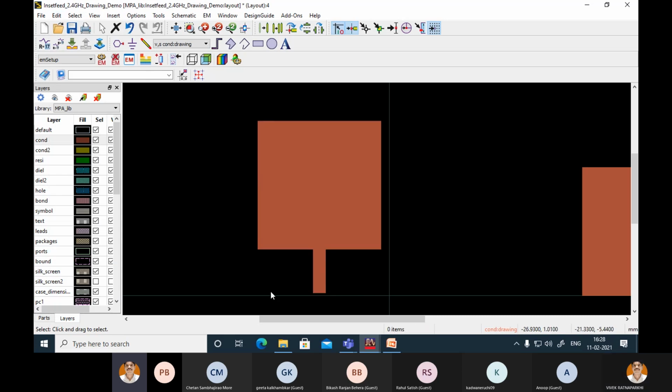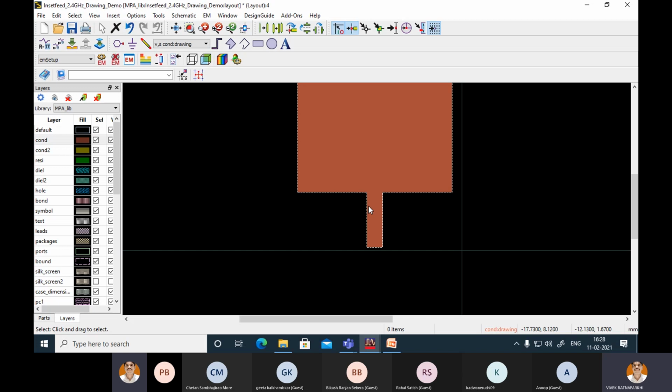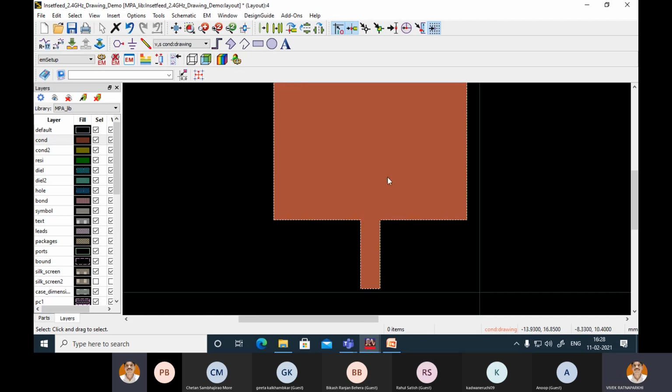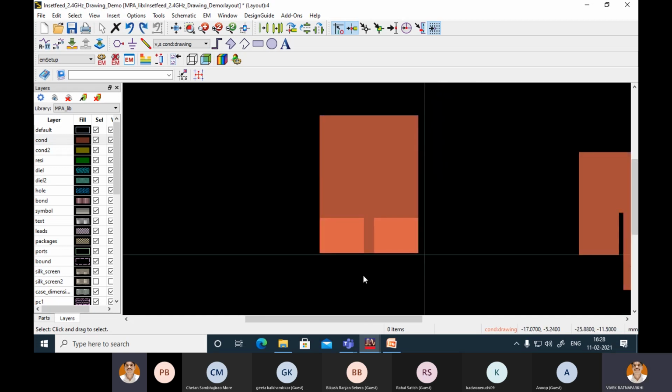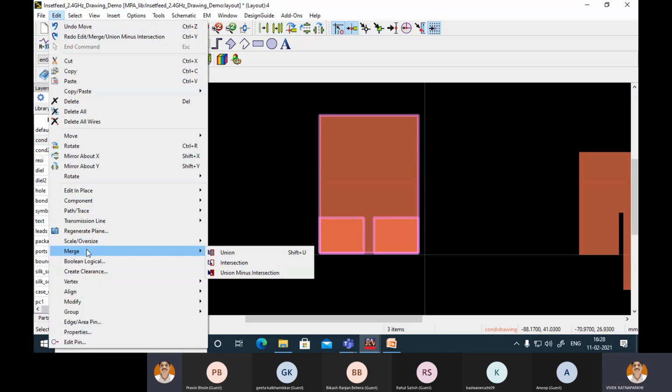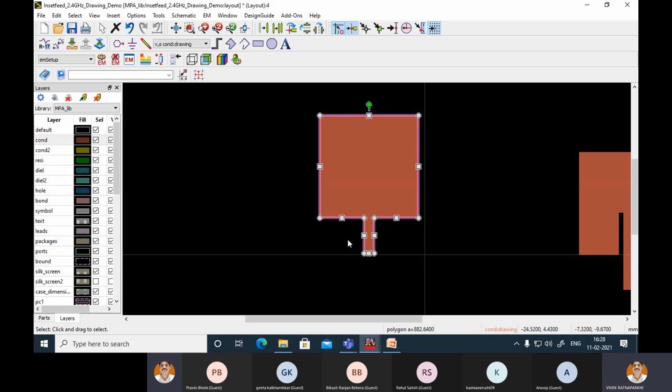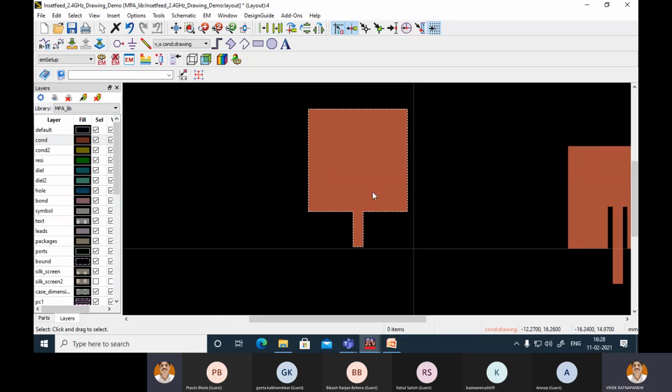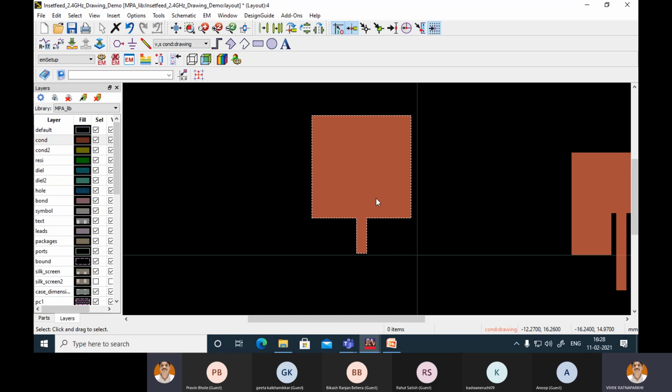If you click, the sections which were intersecting will be removed. I will show you one more time. We have drawn the first rectangle, then overlapped those rectangles from which we wanted to remove that area from our main rectangle. So we created two more rectangles on either side, selected all these three rectangles, and used edit, merge, union minus intersection. Once you click OK, it will show you the structure like this.